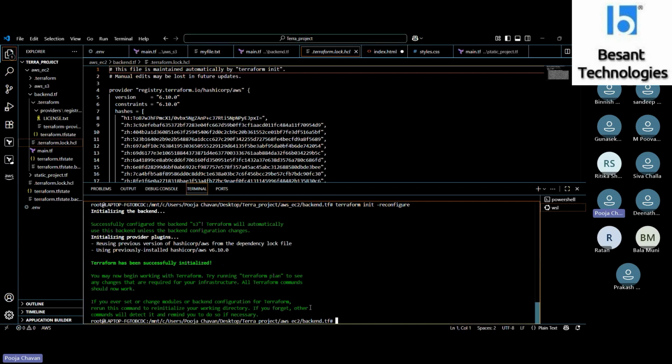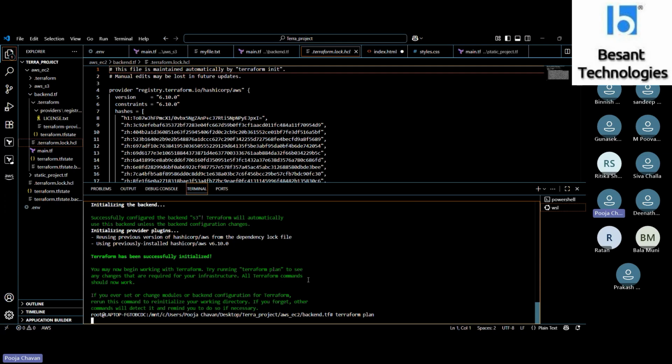Yes. See, all is done. I have configured everything. Now what will I do? Terraform plan. You can directly go with the apply also, which we will be doing next time, in the next project. I will not do plan now because plan takes 2, 3, 4, 5 seconds again, so it takes so much time, which I don't want.